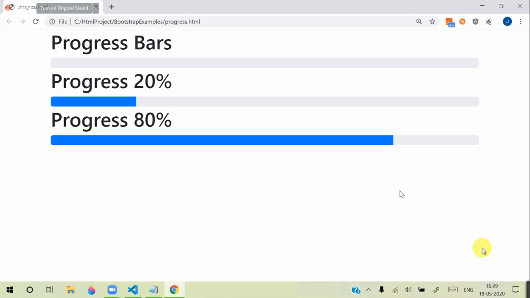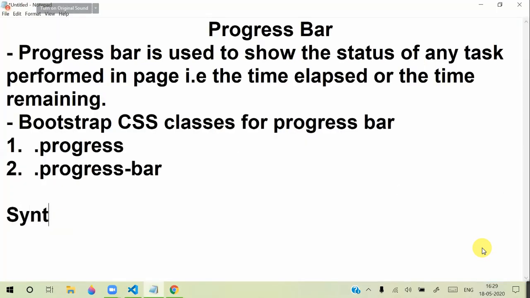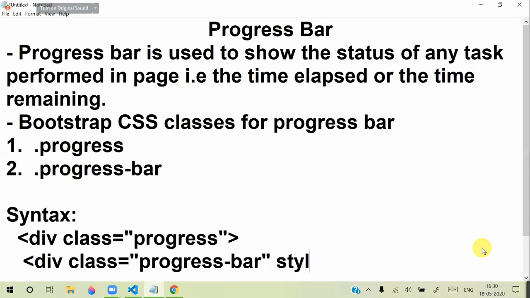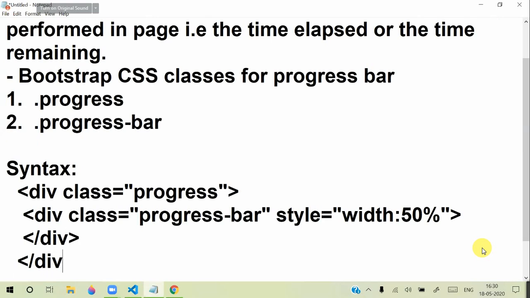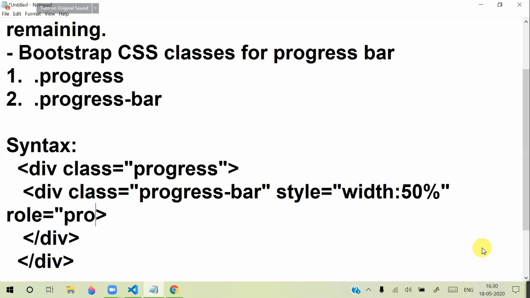We can even define the width. Suppose the syntax: we have a div with class progress, and inside that a div with class progress-bar, and the style. Here we are defining the style, width is some 50%. Role and all these are also defined. I am just giving the syntax, right? Here we give role equal to progressbar.